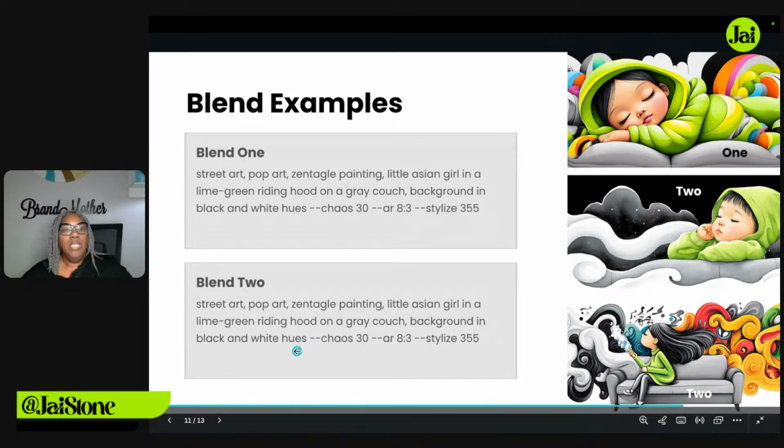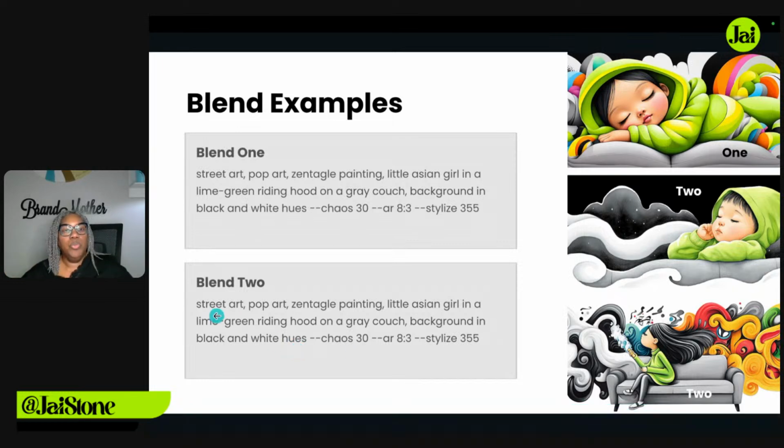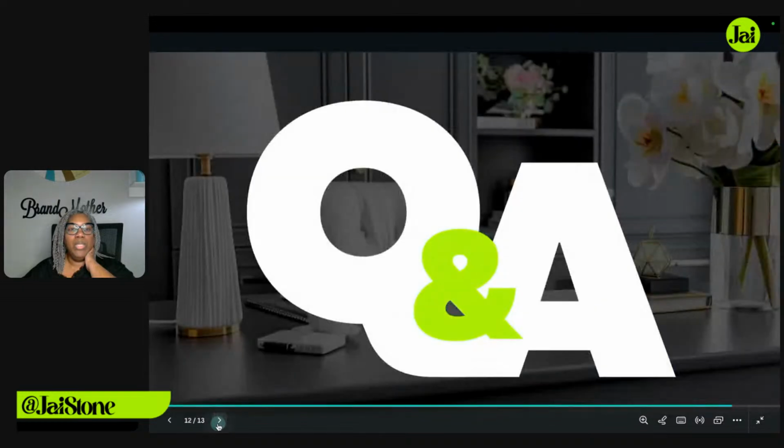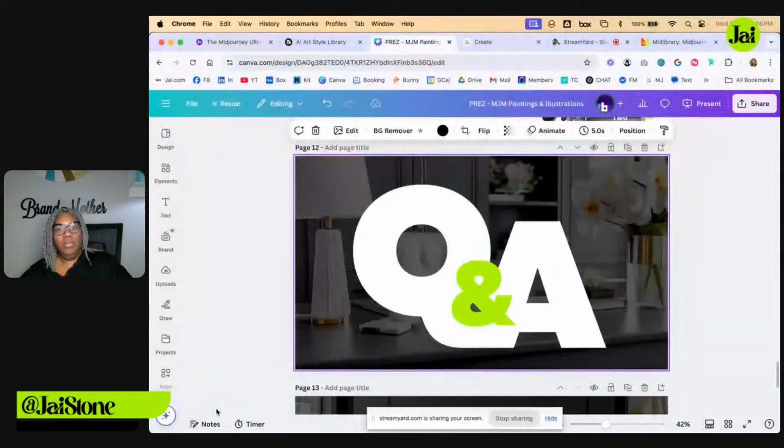And then here's another one. I did street art, pop art, Zentangle painting of an Asian girl in a hood. This is number 2. So these are how they all come out. Don't be afraid to blend art styles. Okay, so that's it for today.